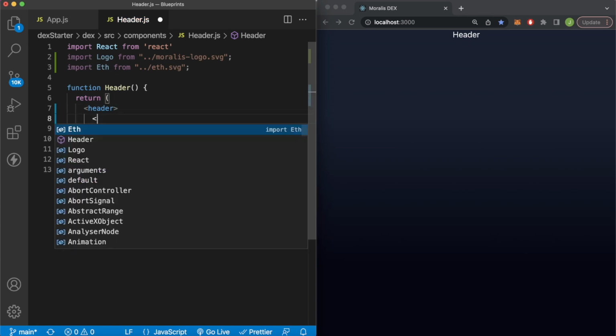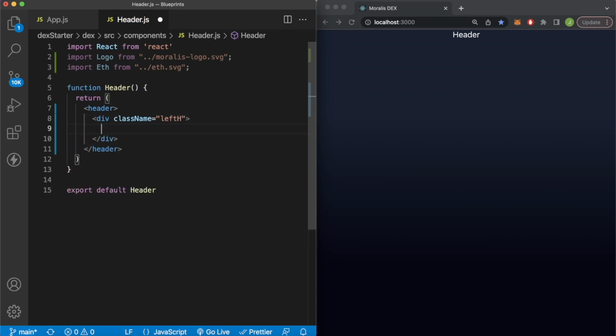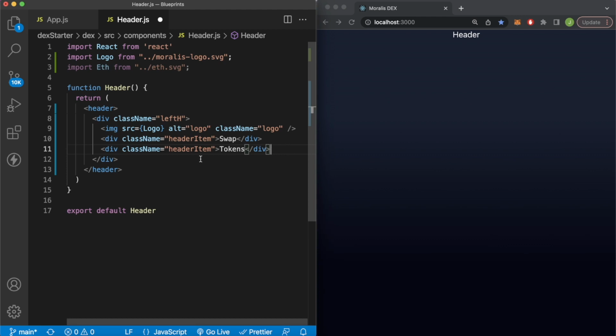And in this header tag, we'll create a div with a class name equal to left capital H, which will have all the components of our header we want to be on the left side. So the logo and the different pages. So let me just go ahead and paste these over here like so. So we'll have an image, which has our logo we imported at the start over here. We have our first header item, which is the swap page, and the second header item, which is our tokens page.